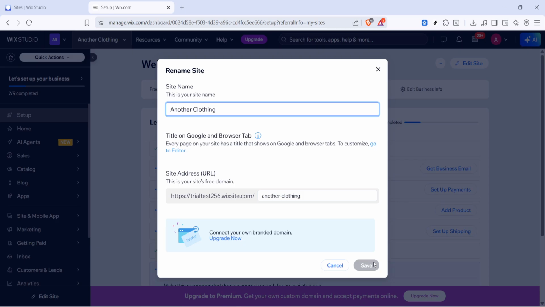Give Wix a moment to apply the change. You should immediately see the updated name in your dashboard. If it doesn't appear right away, refresh the page. Visit your live site or use Preview to confirm everything loads as expected, especially if you change the address. Clearing your browser cache can help you see the latest version.